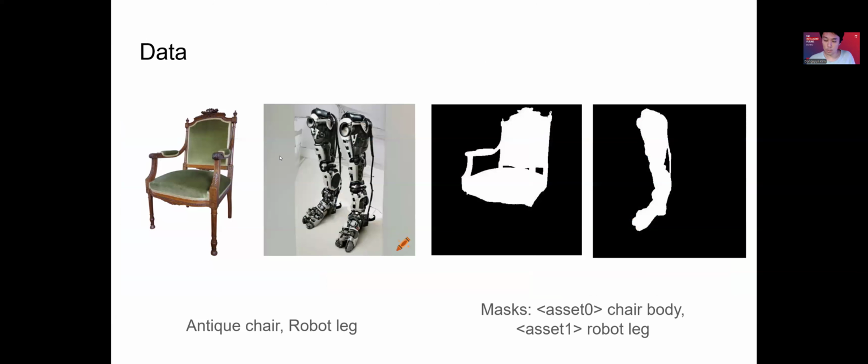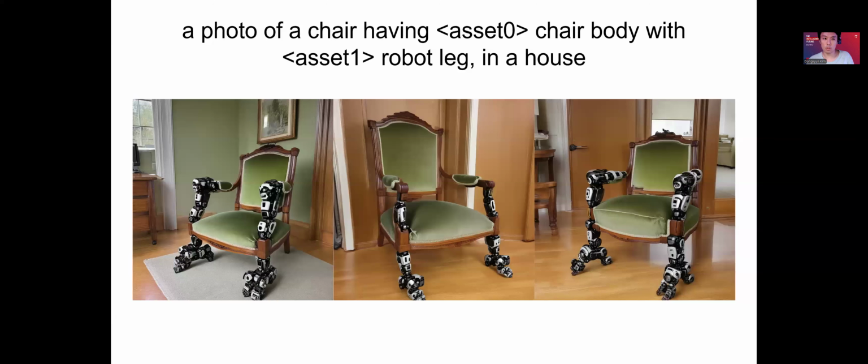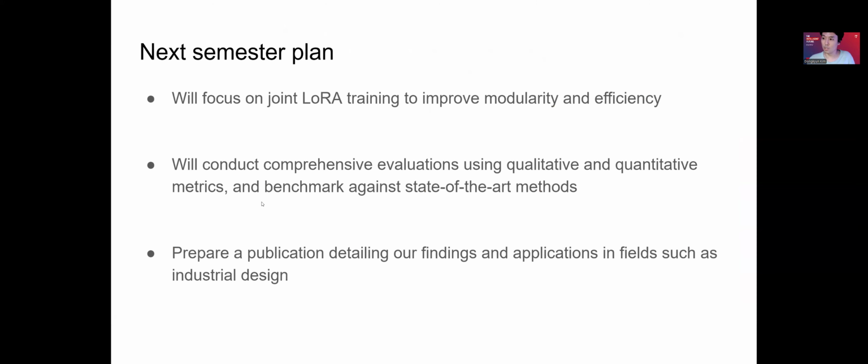And this is another result with an antique chair and robot leg. In this example, I wanted a new image with the antique chair body and the legs replaced with the asset one robot leg. So here's the result with the prompt, a photo of a chair having asset zero chair body with asset one robot leg in a house. We can see that indeed the antique chair's legs are replaced with the robot legs that we have. And yeah, so that's the results that I have for this semester using our baselines.